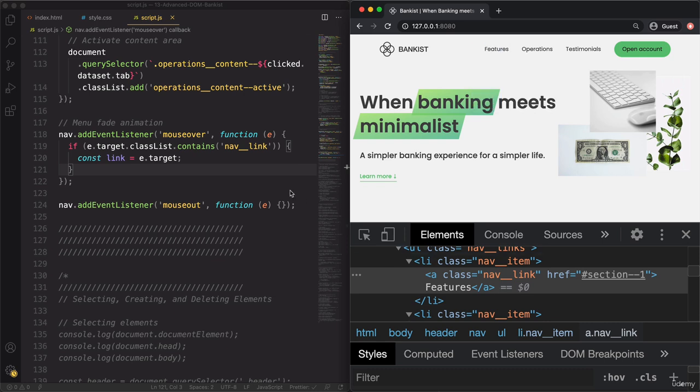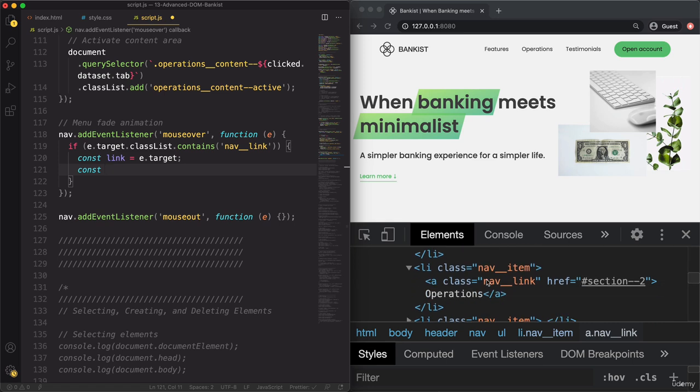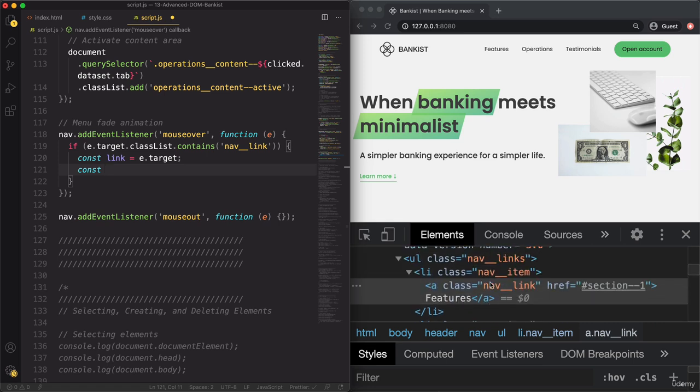Okay? So again, instead of moving up manually like one or two steps, we can simply search for a parent which matches a certain query. And so that's a bit more robust, because even if we would then at some point maybe change the structure of this HTML here, then our JavaScript would keep working.